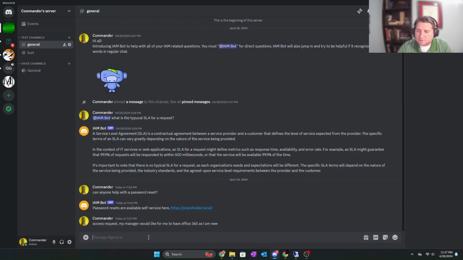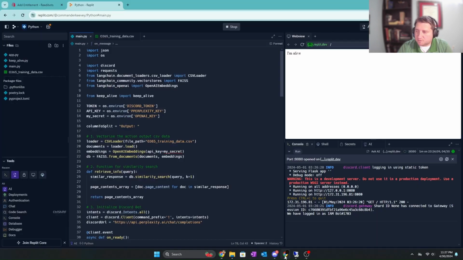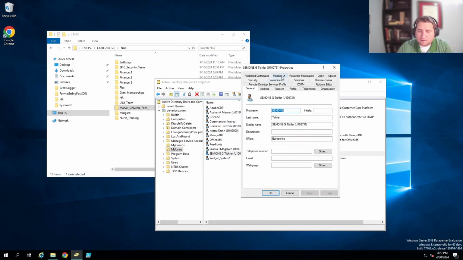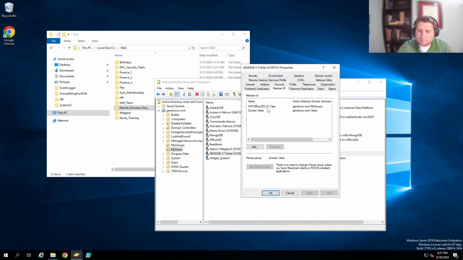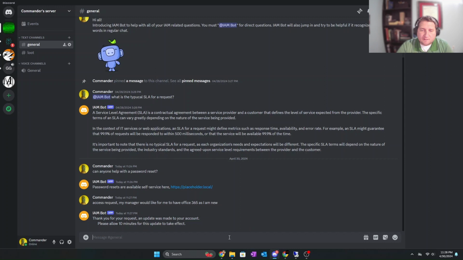All right, here we can see the response from our chatbot. And let's bump over to Readibots to see what's going on. So in Readibots here, we can see that the request was submitted to a queue. We see that the script was called and is executing. And if we check Active Directory, we can see that our entitlement was assigned to our user. It's pretty awesome. Now back to chat.